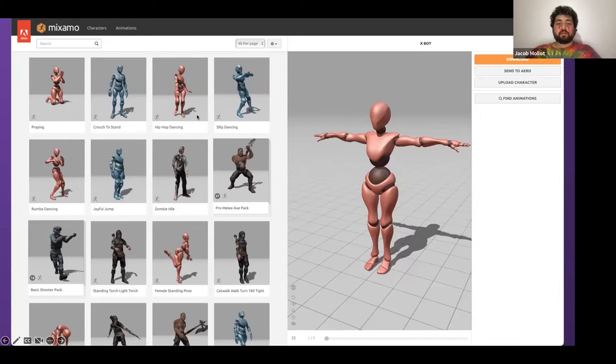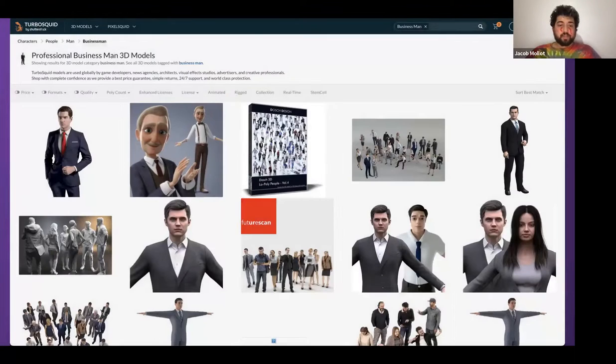Like I said, you're going to want to use things where they seem appropriate for you. And this is TurboSquid. These are models that are already made. Some of them might be rigged, some of them might not be.